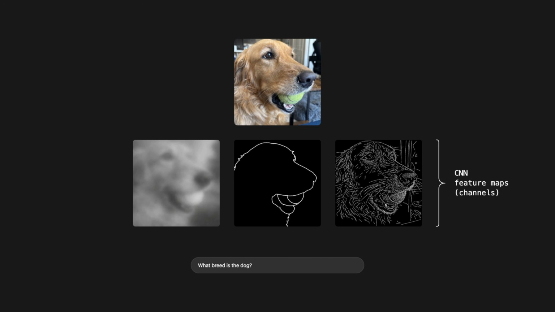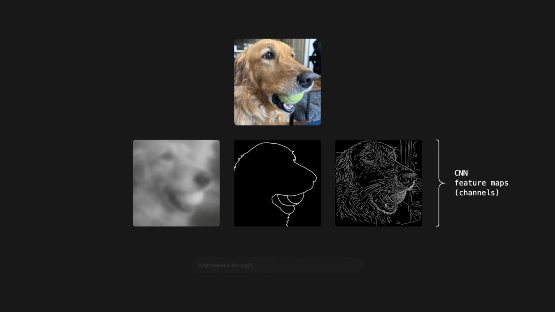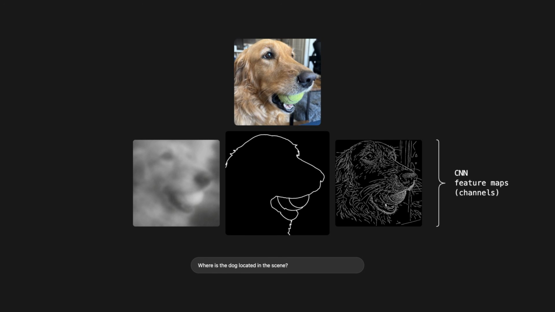When answering questions, some feature maps are more relevant than others. For instance, when interested in the specific dog breed, it's helpful to look at the fine-grained details in the fur. When figuring out the rough position of the dog in the scene, the high-level contours are a less distracting signal.